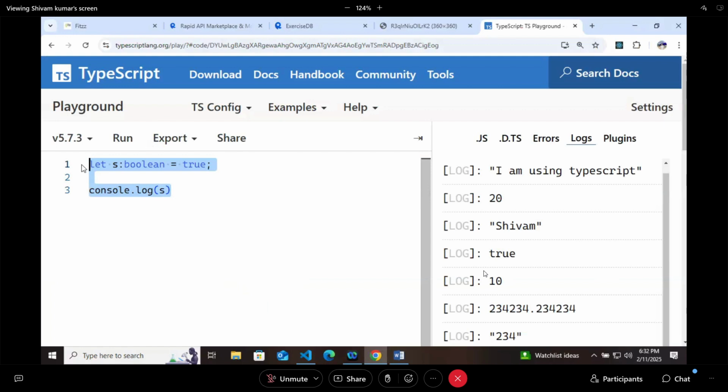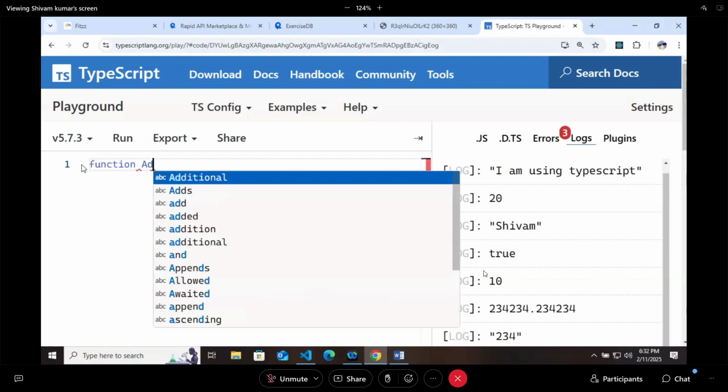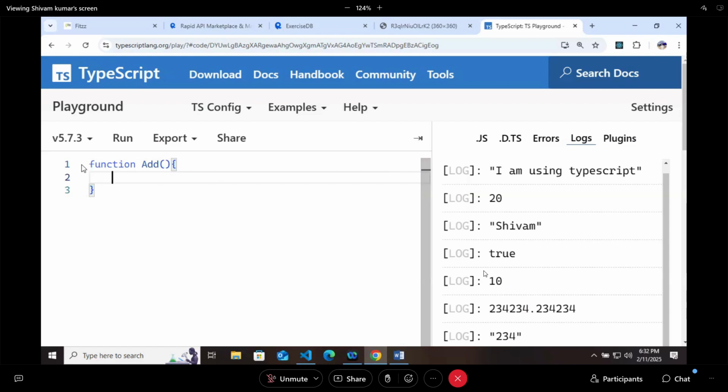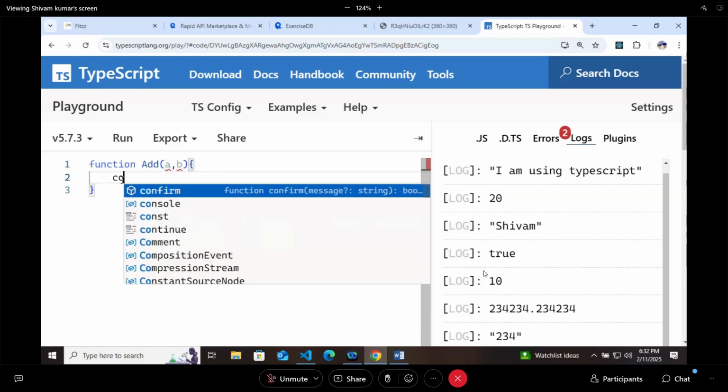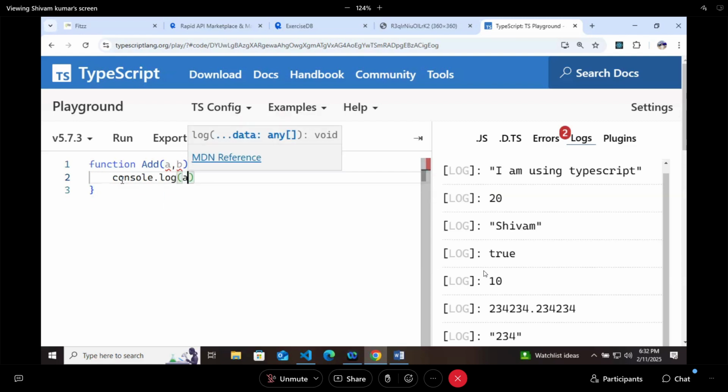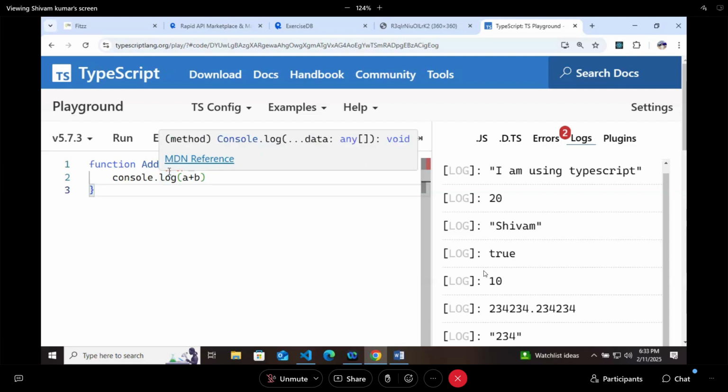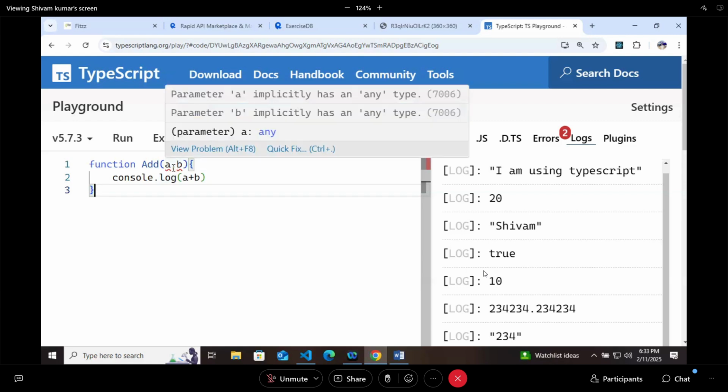Let's create a function. So I will create a function of add, and this function will accept two numbers, a and b. After that it will print the sum of these two variables. And a and b is throwing an error. Generally in JavaScript there is no error. Here you are getting the error. And the error will say something not understandable. Now it is asking you why don't you add the type to this?